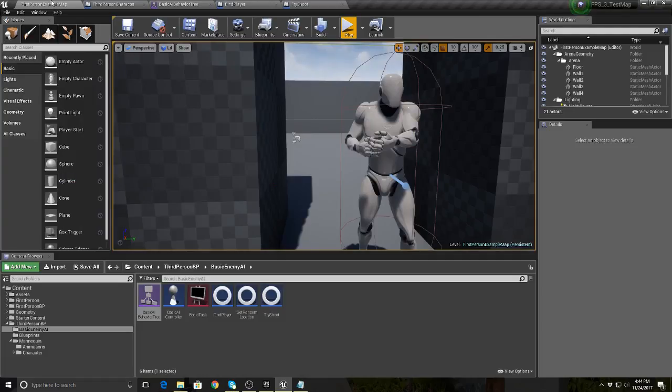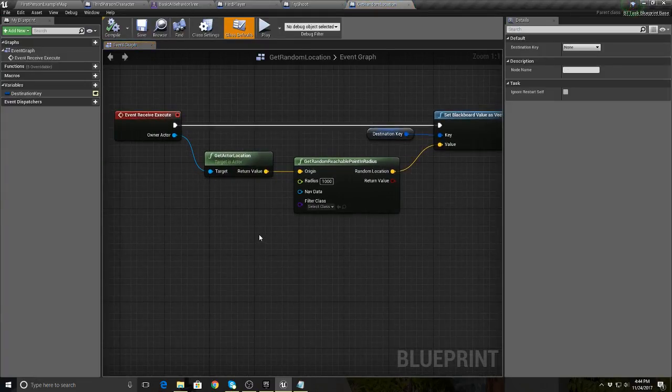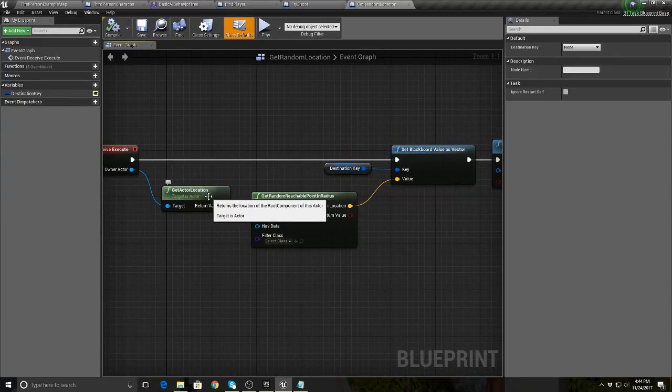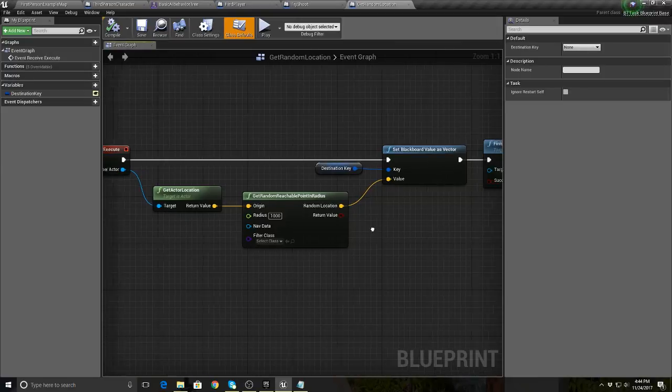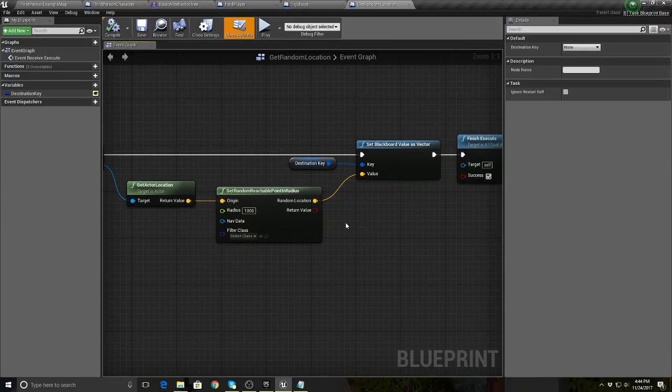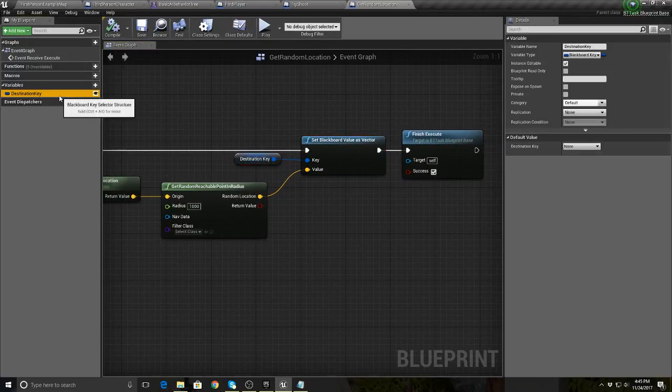And then the last task, I believe, is get random location, which is also pretty straightforward. We get the actor location, and then Unreal has this really nice built-in function called get random reachable point in radius, which just gives us, from any location for an actor, a random point that it can actually move to. So we call that, and then again we do this set blackboard value as vector. Again, destination key is a blackboard key, not a real vector.